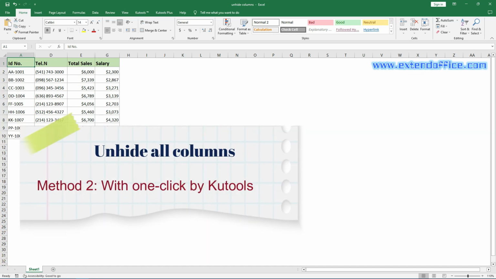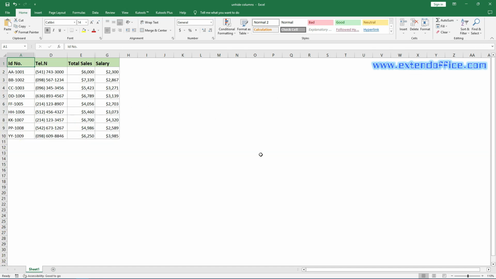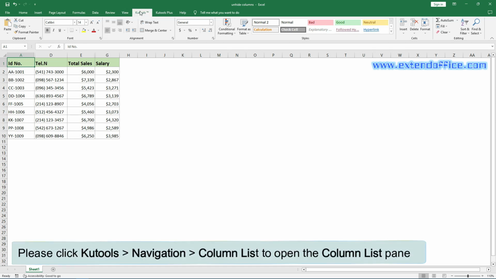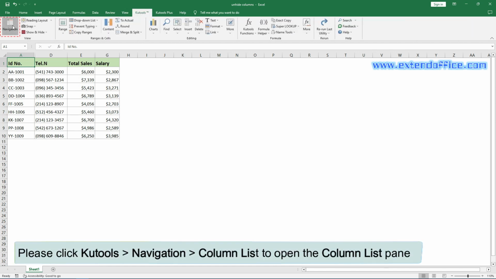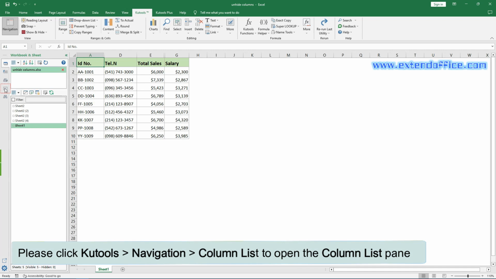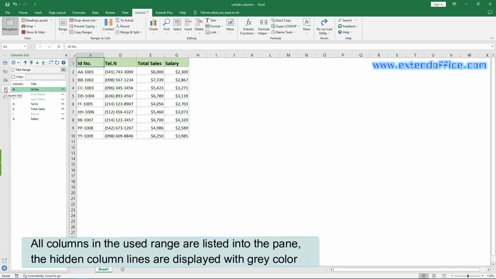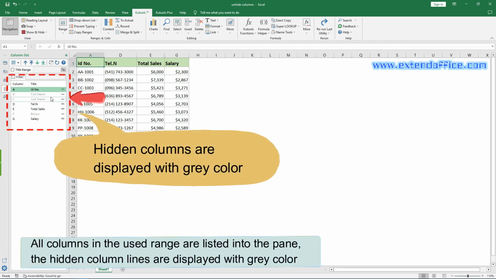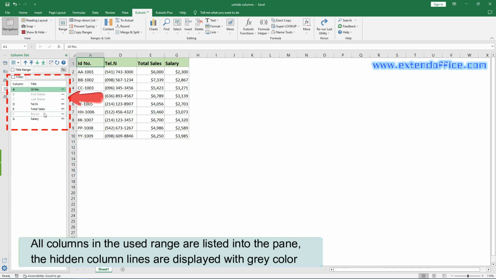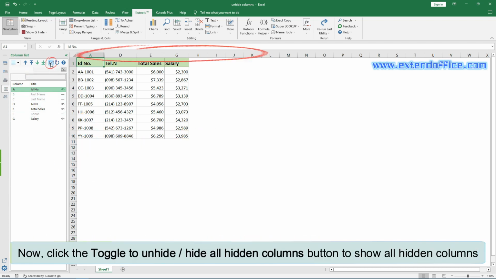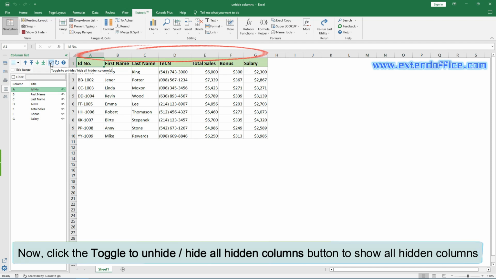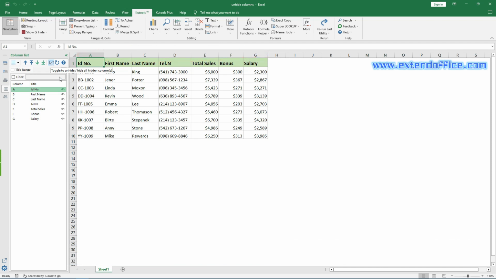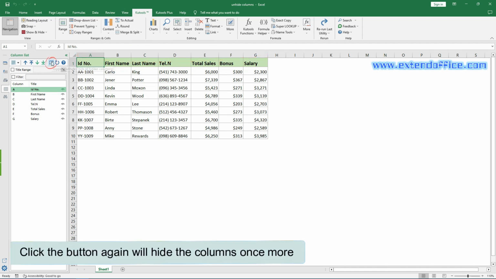Method 2, with one click by Kutools. Please click Kutools, Navigation, Column List to open the column list pane. All columns in the used range are listed in the pane. The hidden column lines are displayed in gray color. Now, click the toggle Unhide/Hide All Hidden Columns button to show all hidden columns. Click the button again to hide the columns once more.